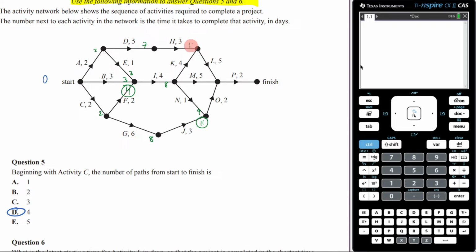7 plus 3 is 10. 8 plus 4 is 12. 12 is bigger. 12 plus 5 is 17. 8 plus 5 is going to be 13. 11 plus 2 is going to be 13. 17 is bigger. 17 plus 2 is going to be 19. That means my minimum completion time here is going to be 19.